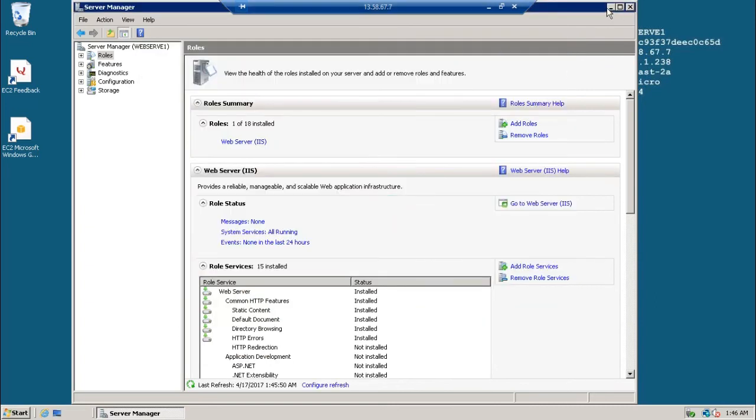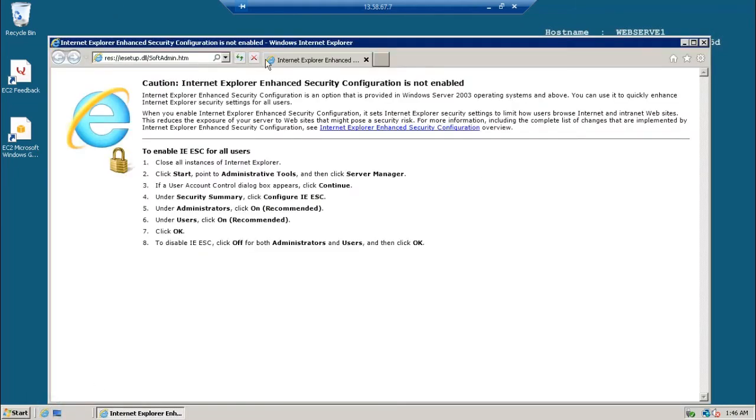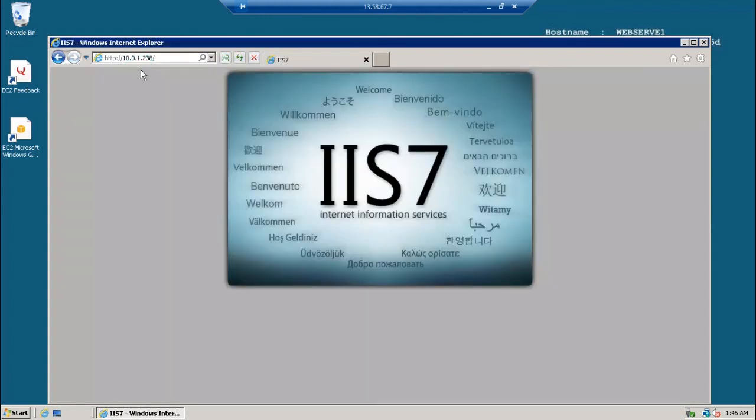Now we're going to test this, okay? So let me close this. Now look at the private IP, it is 10.0.1.238, okay? So I'm going to open up the web browser right here, and I'm going to type in 10.1.2.38. So this is the default website, okay? Now I'm going to create a basic HTML page and point it to here, okay?